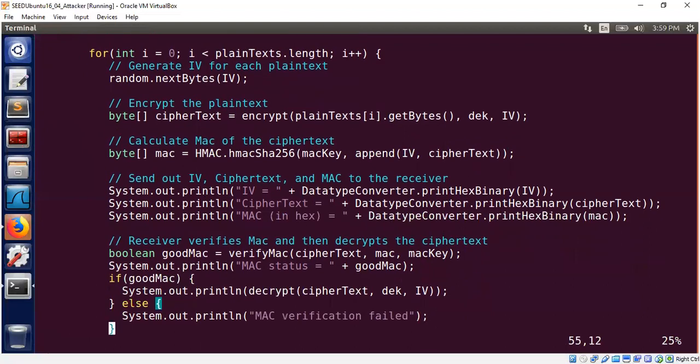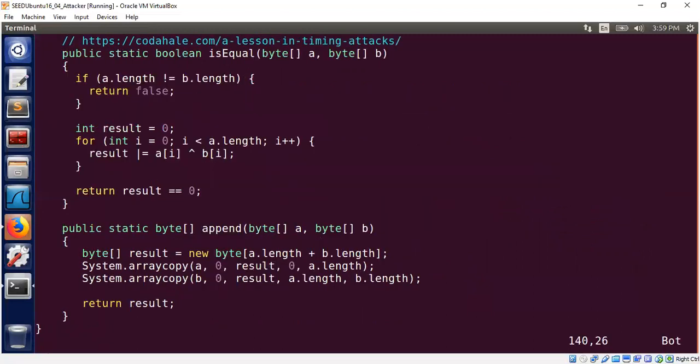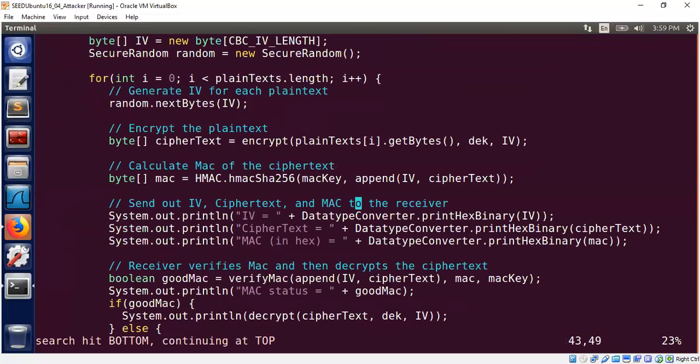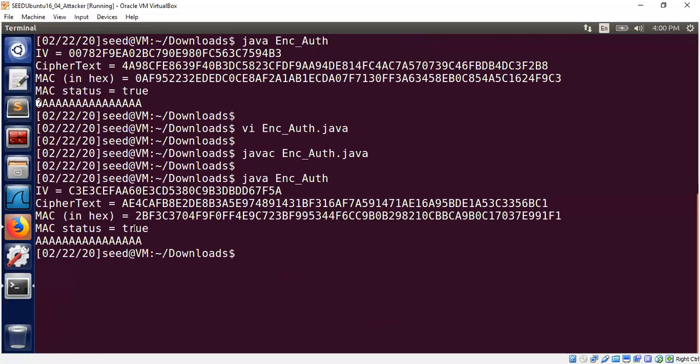And now, of course, during the verification also, we need to use the same append function. Append is basically a small utility function that takes 2 byte arrays and concatenates them together, and that's basically what append is doing. So once you have the IV and the ciphertext appended, let's verify this. Let's make sure it works. Okay, yep, it works. The status is true.